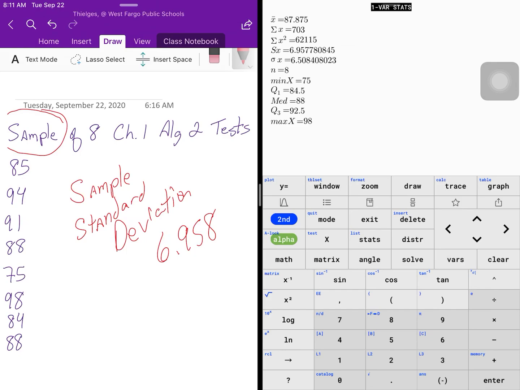n is equal to 8, that means there's 8 numbers. The smallest number was 75. Q1, quartile 1, is 84.5. The median was 88. The quartile 3 was 92.5. And the max number, the highest number, was 98. Those 5 numbers might come into play here in a little bit too.